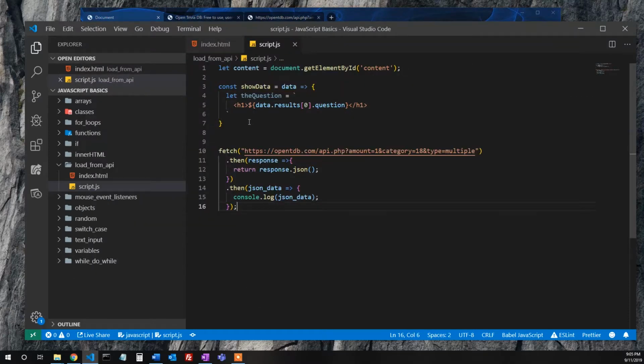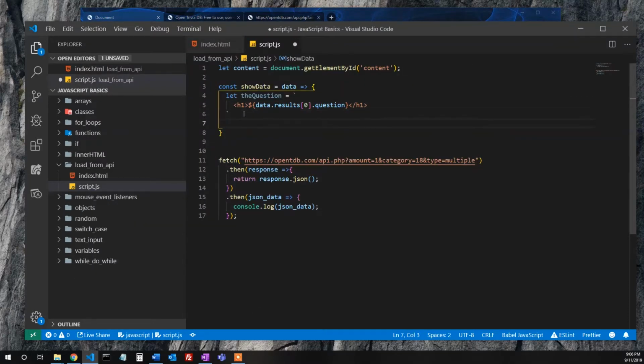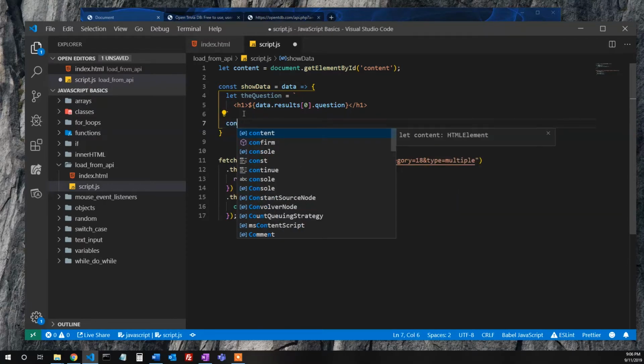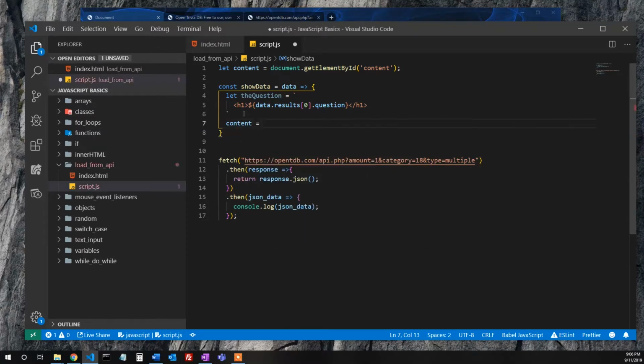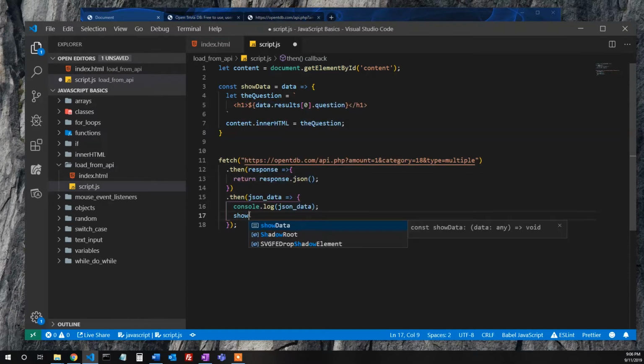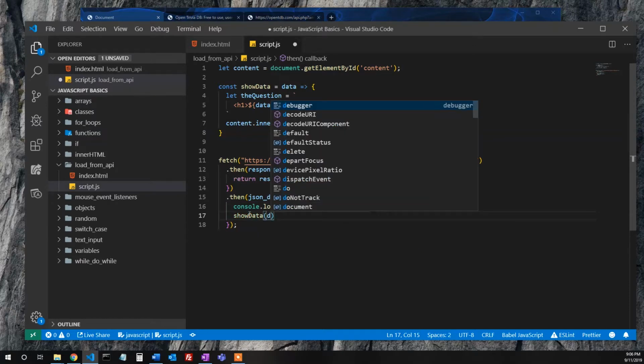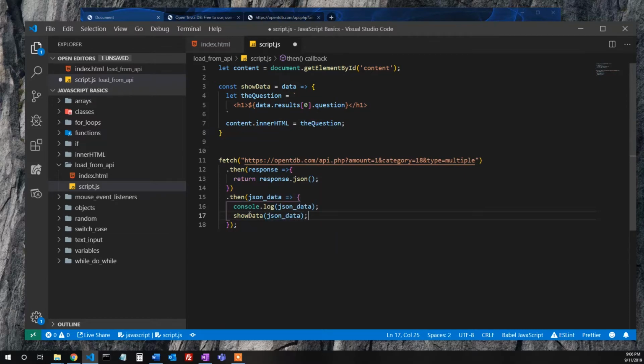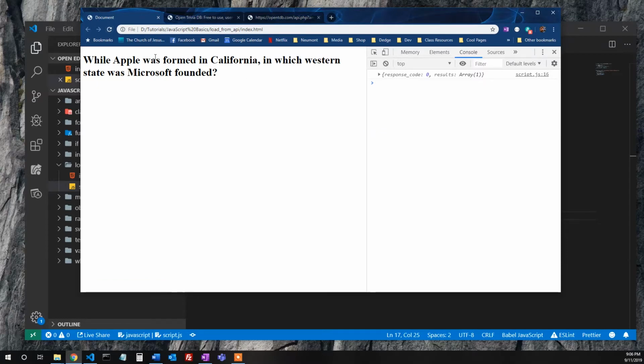Oh, I've got no output yet because I didn't actually modify content. So content.innerHTML equals the question. I haven't actually called show data yet. And so after my data is loaded, I'm going to say show data, and I'm going to pass in JSON data, which will pass in to our data variable, and that's all going to work. There we go. So here's our question.